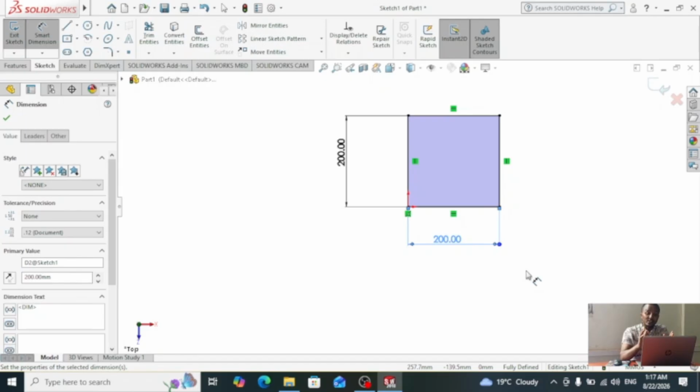So this is how we can draw a line and use a dimension to fit our required measurements. Next time we will see specific examples. First I will show you how to draw a line, how to draw a rectangle, how to draw a square, and then we will see the practical examples.